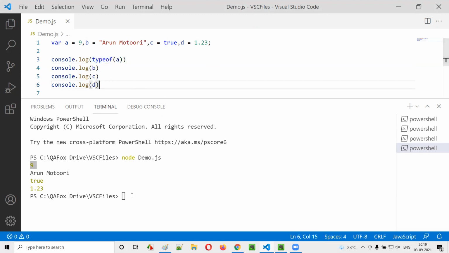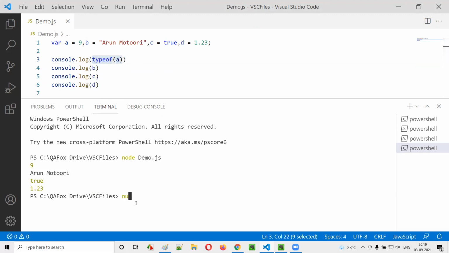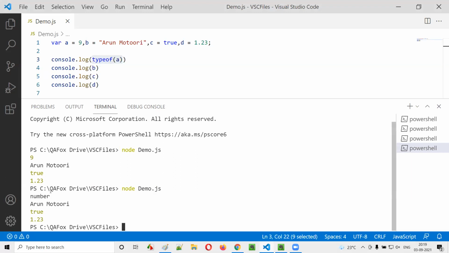So let's run this once. I'll just keep B, C, D as they are. You will still get Arun Motor, true and 1.23, but you will not get 9 here. The first statement will not print 9 into the output. Instead, it will print the literal type of A. What is the literal name of the data that is stored in A? It will print that. I'll simply say node demo.js, guys, and press enter. You see the literal type of A? JavaScript is calling the data 9 a number literal.